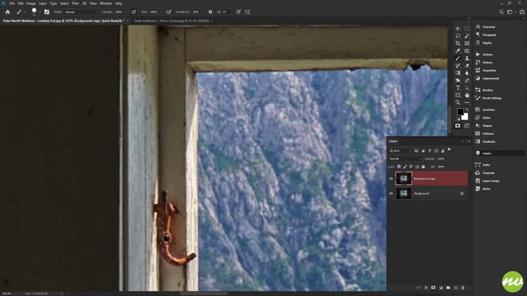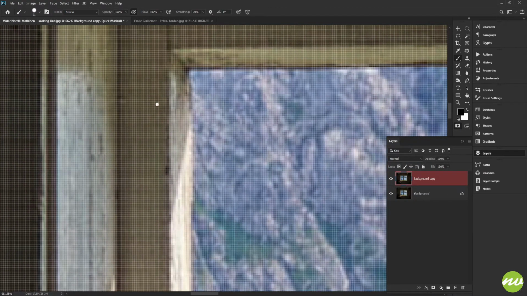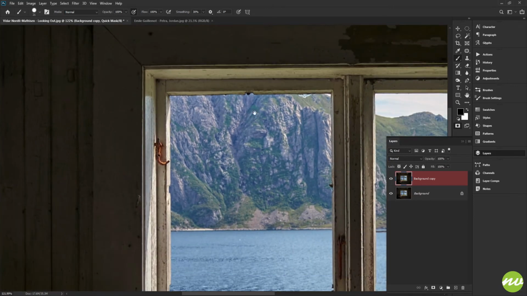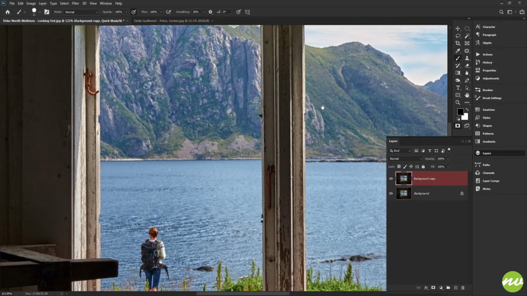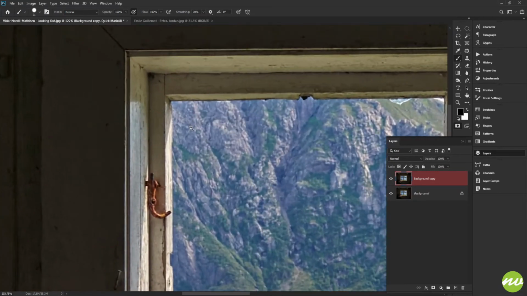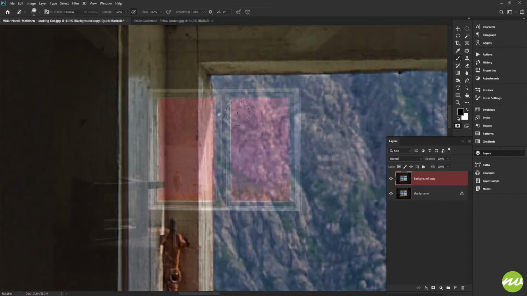So I'm going to zoom in and I'm going to mask out the entire window, the environment of the windows. Okay. And I will see you guys when I'm done.